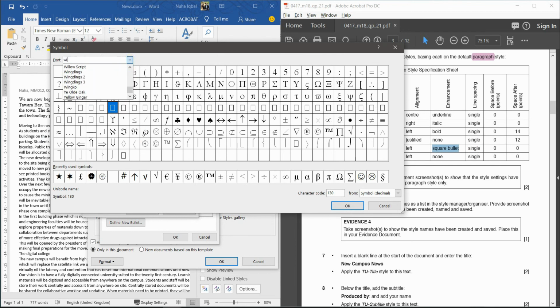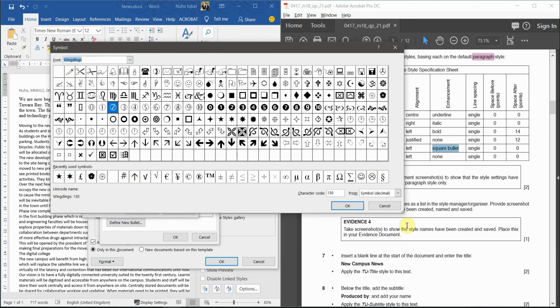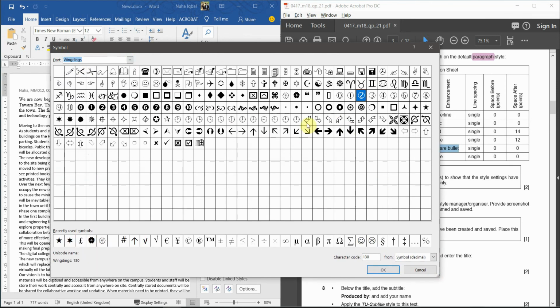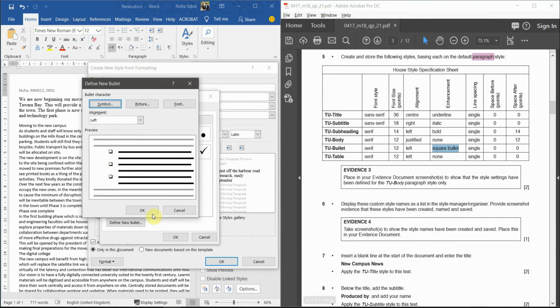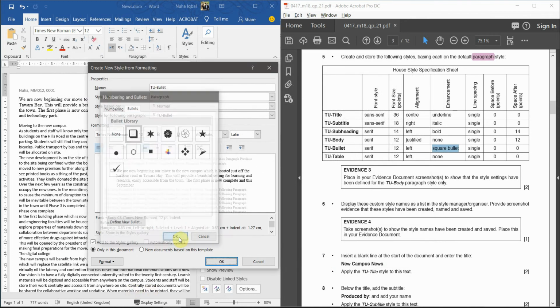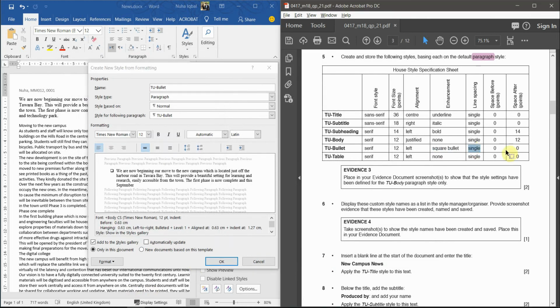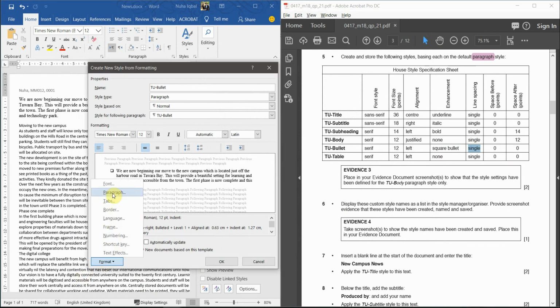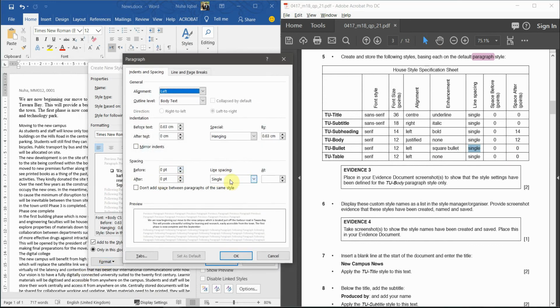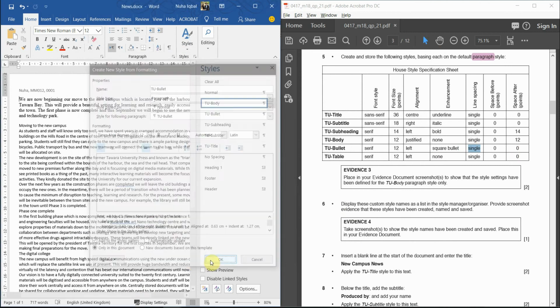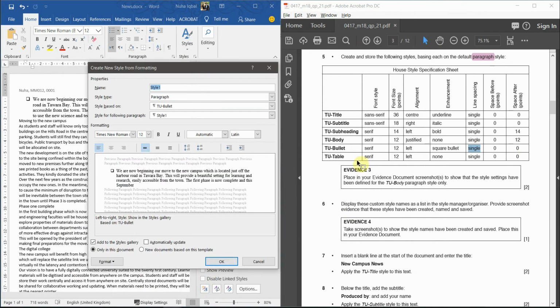Usually there is a Wingdings font. It contains most of the characters or symbols, and you can easily find most of them over here. If you cannot find this one, then you can choose any other square, as long as it matches what they ask for. Okay, let me for example add this one. Good. And single 00, this will be by default single 00. Click on OK. Okay. The last one, TU table.